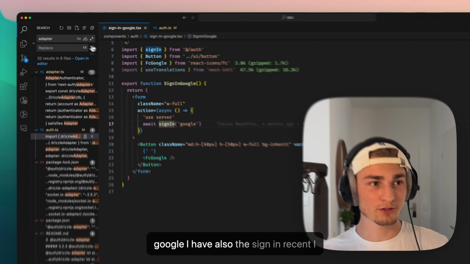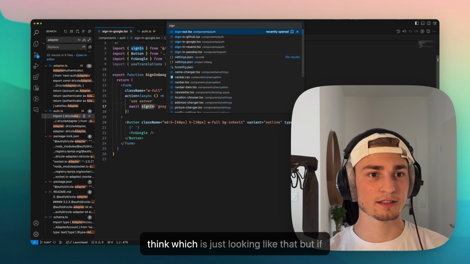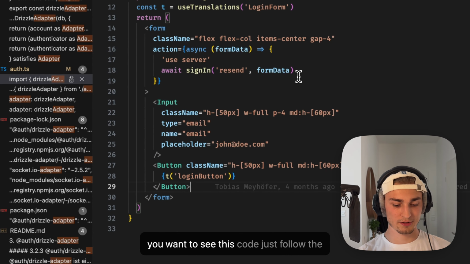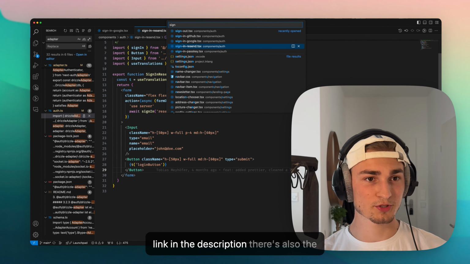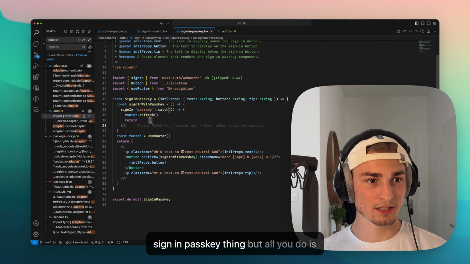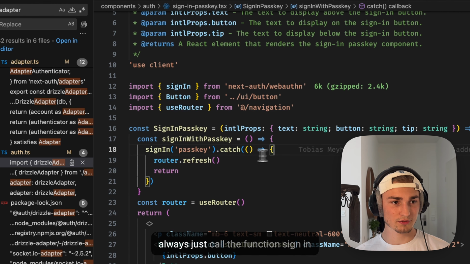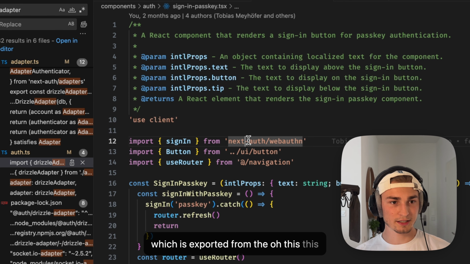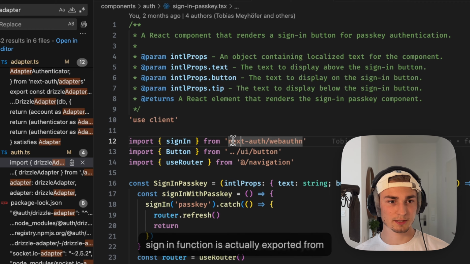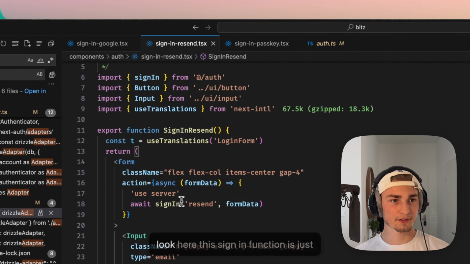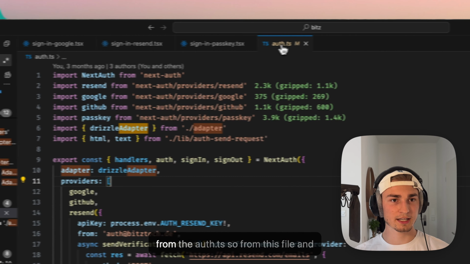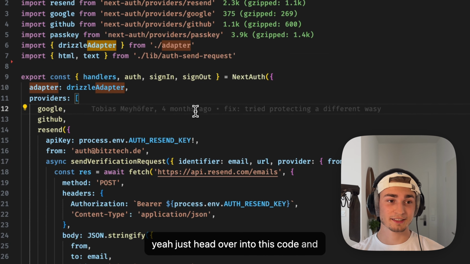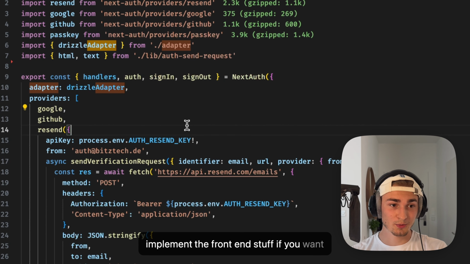I also have the sign in Resend, I think, which is just looking like that. But if you want to see this code, just follow the link in the description. There's also the sign in passkey thing. But all you do is always just call the function sign in, which is actually exported from the Next Auth WebAuthn. But if you look here, this sign in function is just from the auth.ts, so from this file.